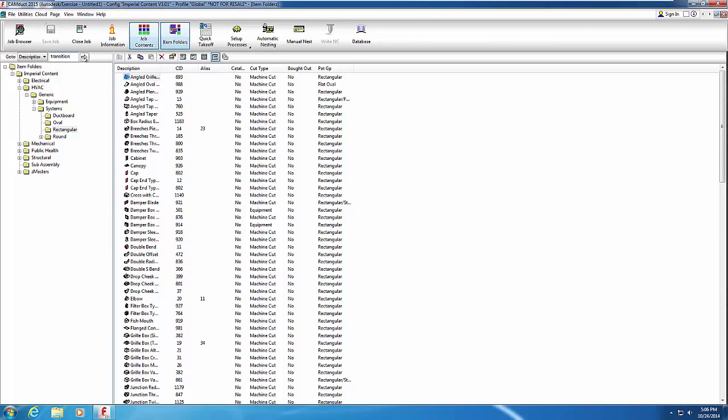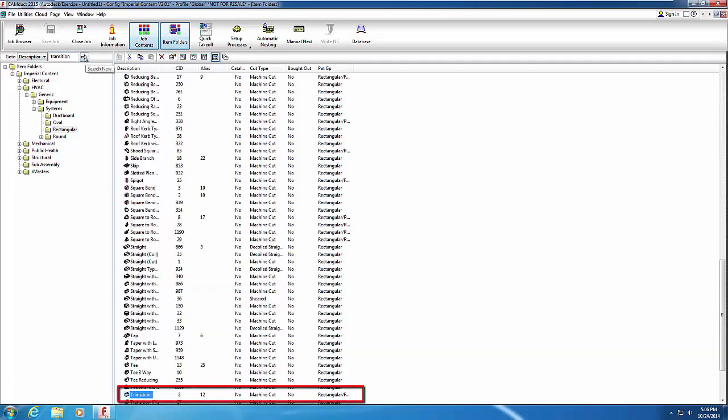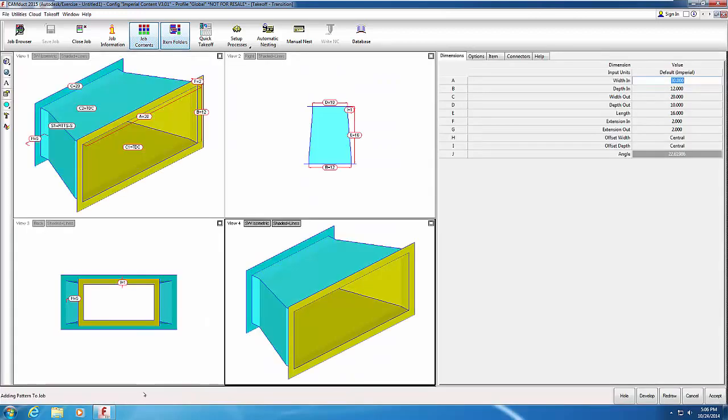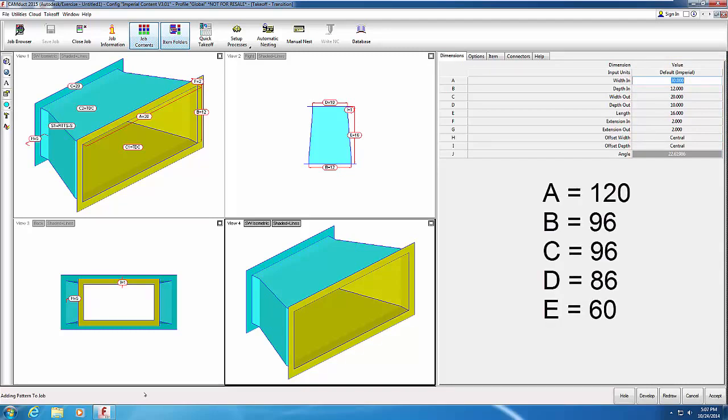The first item displayed in the preview pane is the transition in the rectangular folder. Double-click this item to add it to the job. It appears in the Takeoff window. Enter the following sizes for this transition. For dimension A, enter 120 inches. Dimension B is 96 inches.